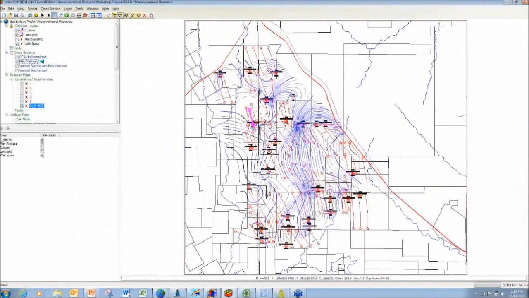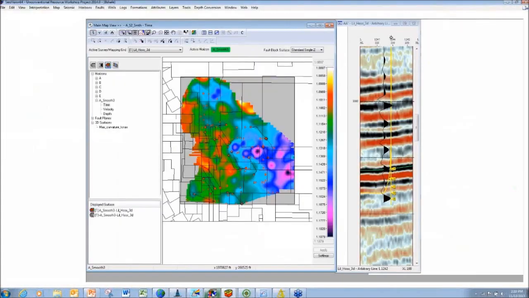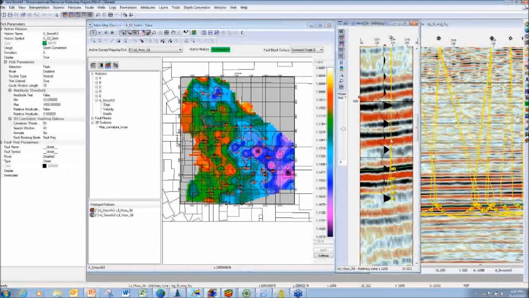So there's our target surface being modeled all over the area in the 3D geomodel. Now fortunately, I also have a seismic survey over the area, so we're going to look at SeisVision. SeisVision is our 2D, 3D seismic interpretation module. And notice I have this section right here is also the same section I showed you in Smart Section.